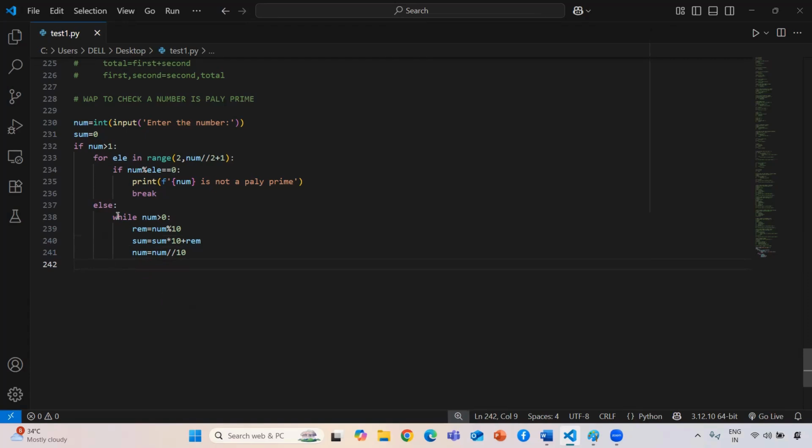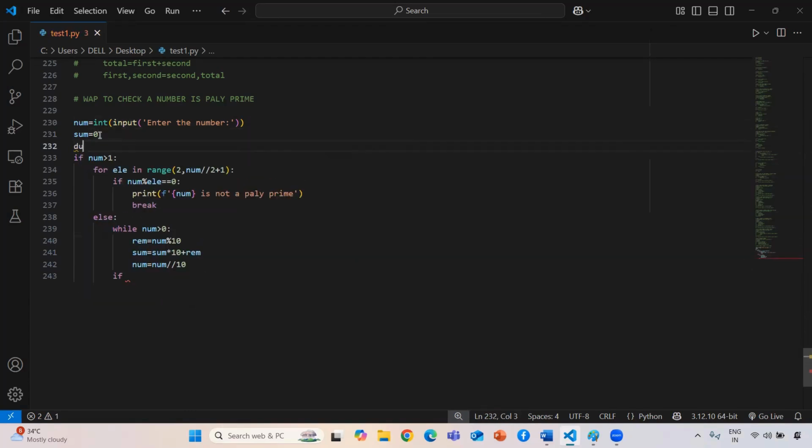After this happens, we can say that the number is a prime number. If this condition is also satisfied, then we can say that this is a prime. So how to check that? Here we need to come here, because after this number becomes 0, I need to take a duplicate variable to store my original number.